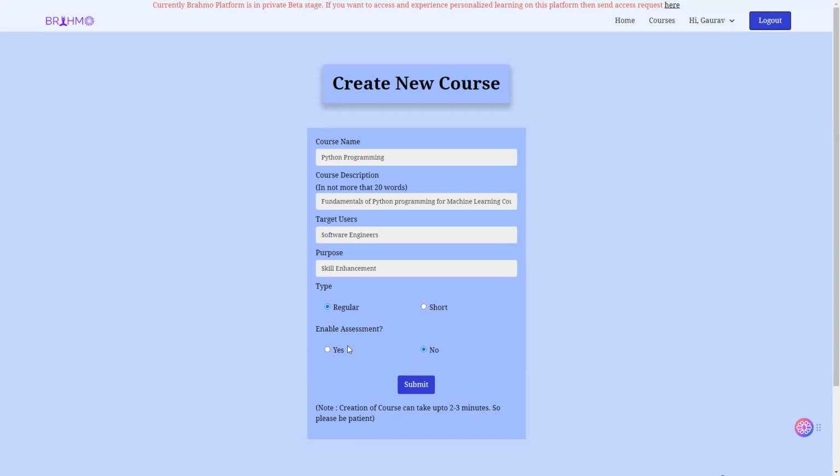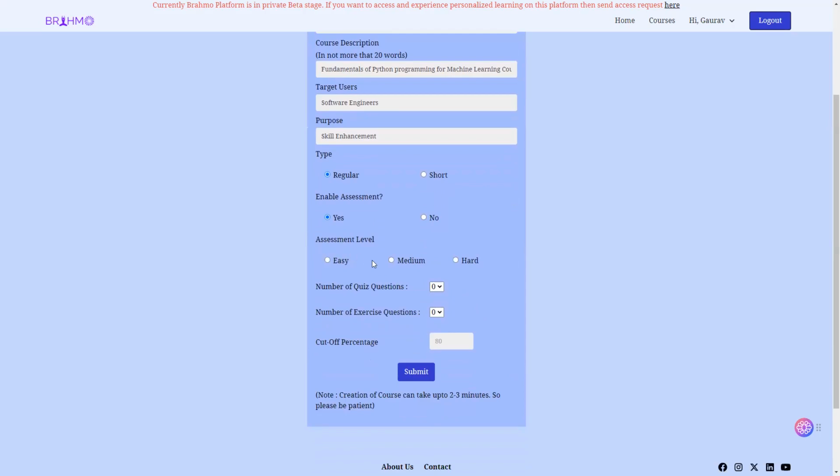Next is enable assessment. These courses come with assessments. We can create quizzes and coding problems both. So here I say yes, and level of assessment, I can say medium. Number of quiz: there are two types of questions which will be asked to me, quiz, multiple choice questions, and coding exercises. So I can say 2 coding exercises and 3 quiz questions. And cutoff percentage, keep it 80. Fine. Or maybe I'll keep it 60, because even if one is wrong, it will still fail me if I keep it 80.